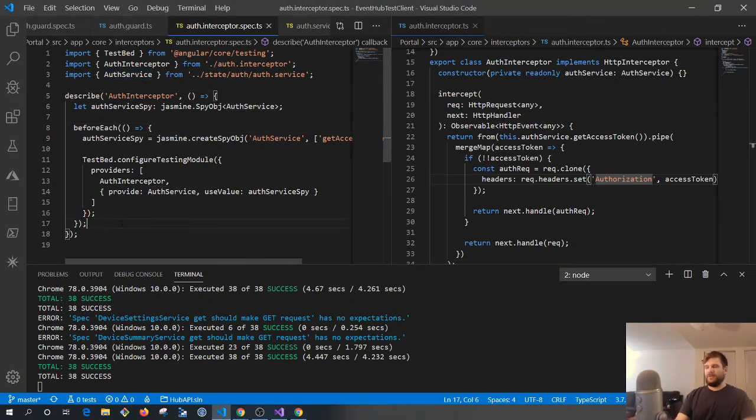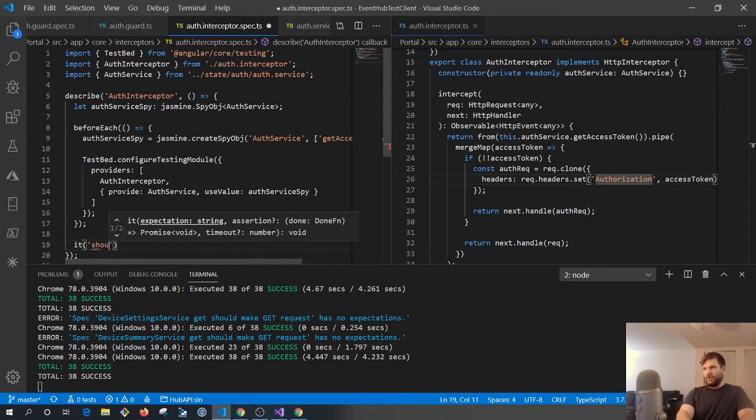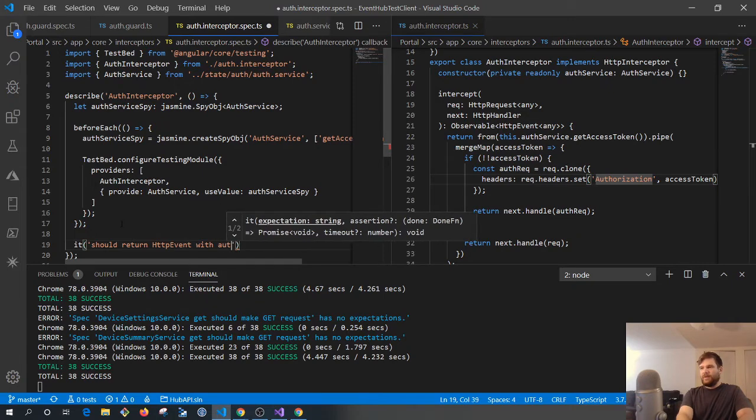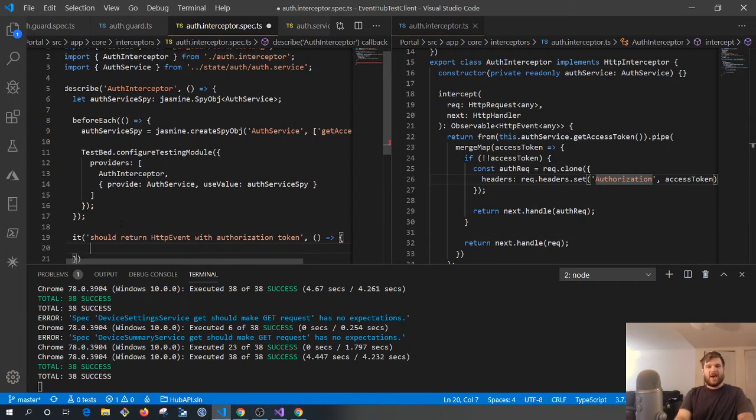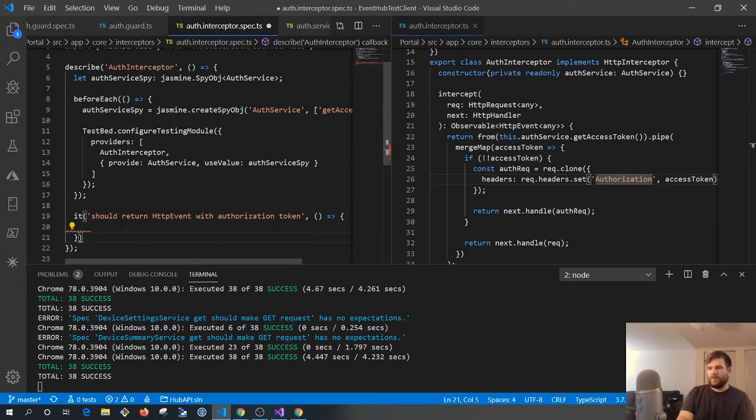Let's do this. It should return HTTP event with. Well, this makes sense. So yeah, maybe we'll start with the happy path. That's always a good one.